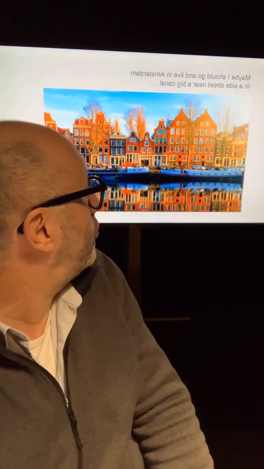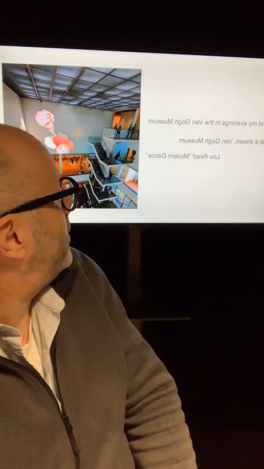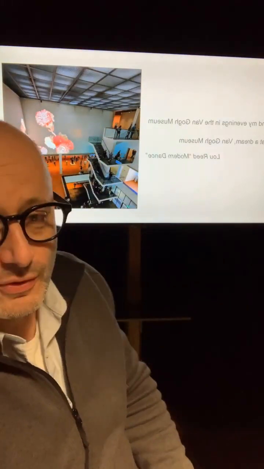That's a place where the beautiful Van Gogh Museum is, and even Lou Reed mentioned it in one of his amazing songs: maybe I should go and live in Amsterdam, in a side street, in a canal, spend my evenings in the Van Gogh Museum. What a dream, Van Gogh Museum. So Lou Reed, if you don't listen to him, amazing person to listen to. A lot to learn from too. So that's a museum in Amsterdam.